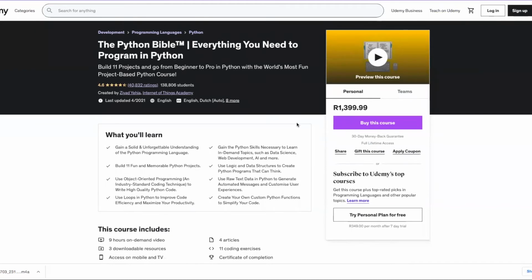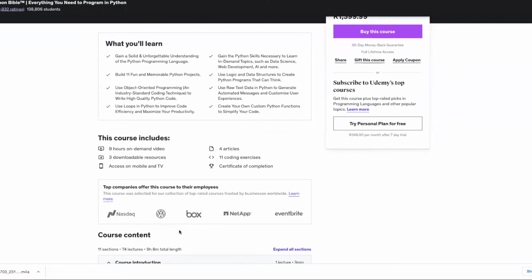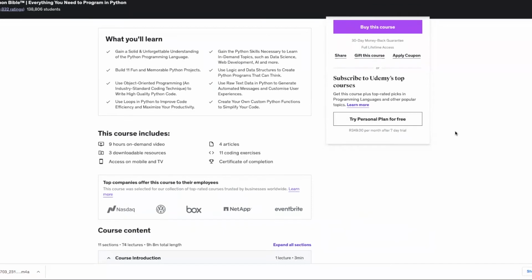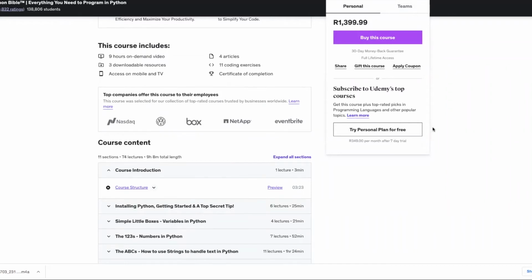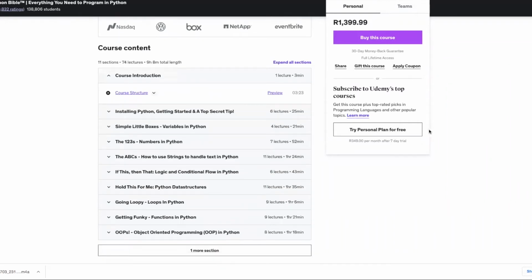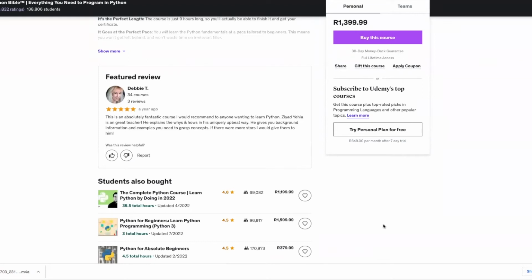If we scroll down, we can look at the top companies recommending this. This includes WordPress, NetApp, Eventbrite, Nasdaq, and Box. Now the course content is structured around 11 projects. It has logic and data structured programs where you create a portfolio for yourself, and you learn custom functional code practices. This also comes with a certificate of completion, access on mobile and TV amongst others, and also full lifetime access and updates. You can see the full course structure, which covers a lot of topics, the ABCs, 1, 2, 3s of Python, and it goes all the way down to the reviews, which sound very, very promising.